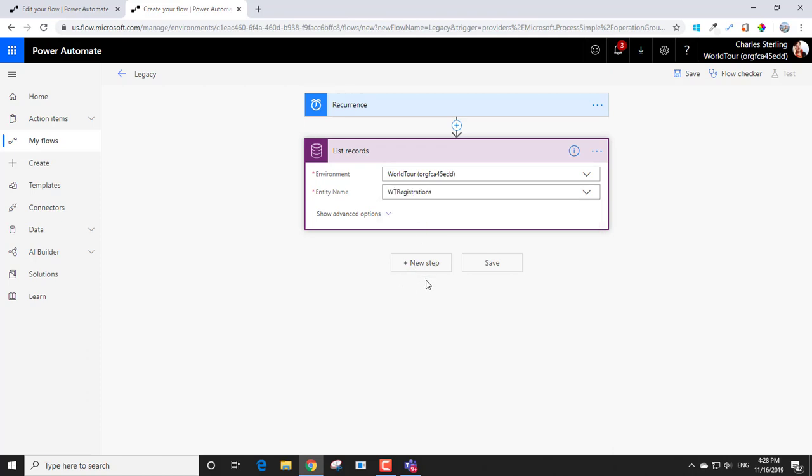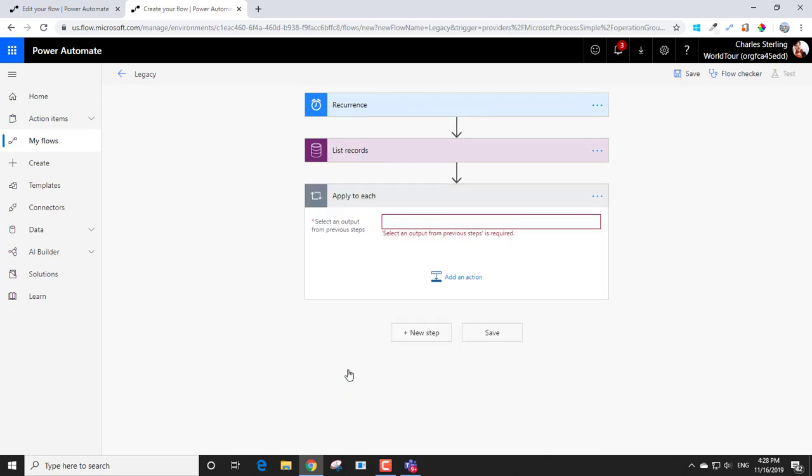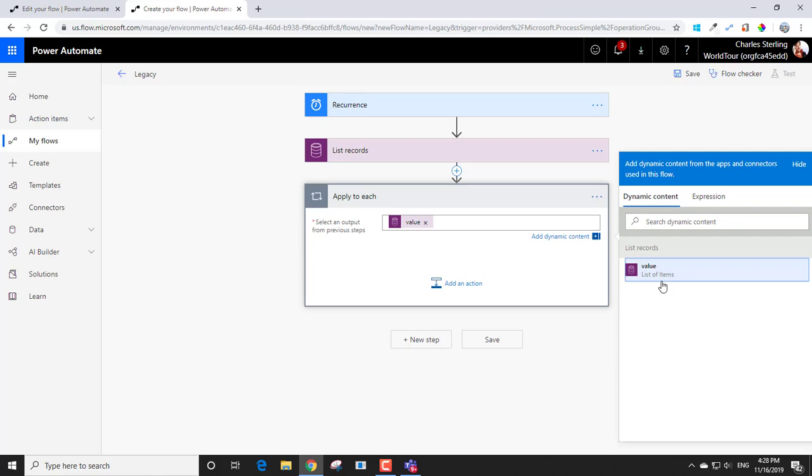All right. Now that we've gone out and we're going to list those entities, what are we going to do with them? We probably want to walk through every single one of those. So let's go ahead and do a looping structure. And that's called apply to each. In this case, it wants to know what collection are we going to walk through? And we're going to walk through the list of records.